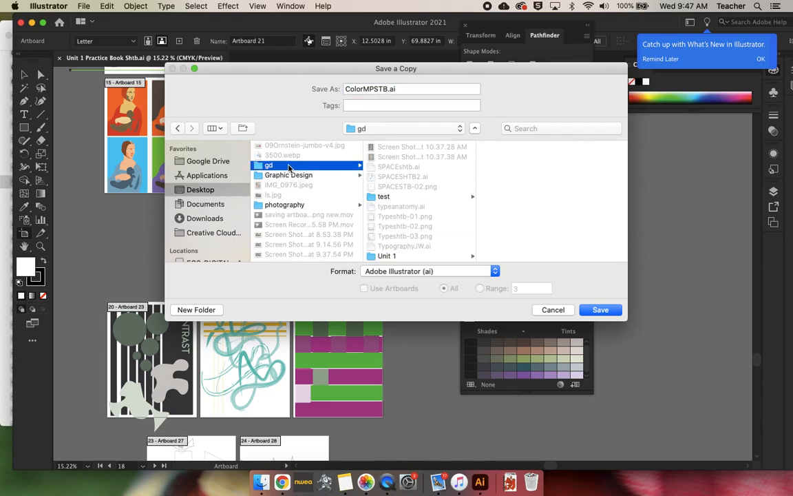If you do not have a graphic design folder, press new folder and make a graphic design folder. And in graphic design, I also made a new folder. So with graphic design highlighted, I said new folder, and this is Unit 1. Now everything that I need is going to be in here.